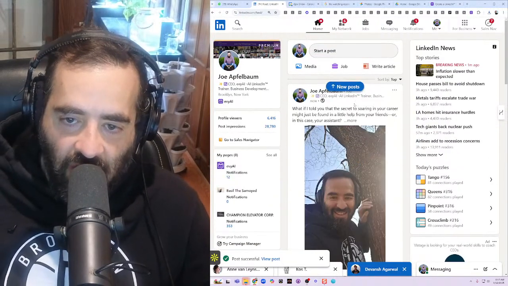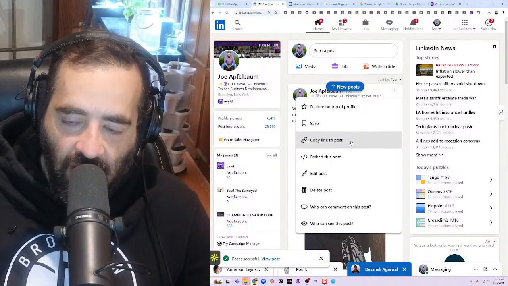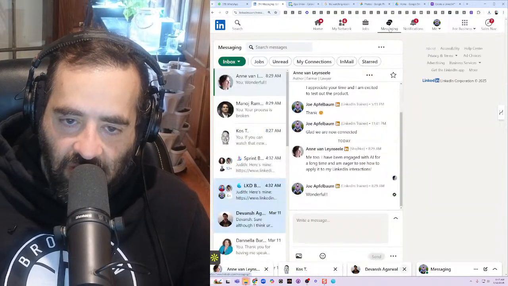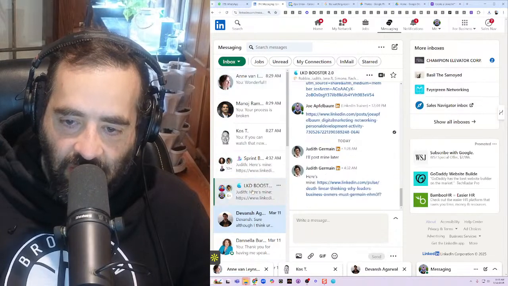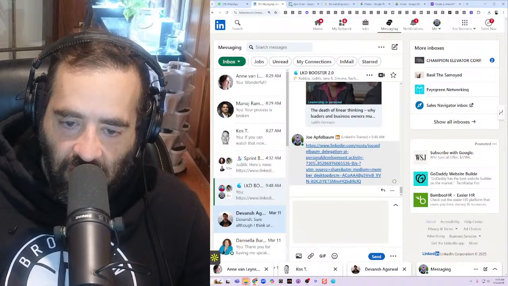Now what I can do is promote this post. I can click on these three dots, and I can click on copy link to post. And then I can go either into WhatsApp or into my LinkedIn messaging system and send it to people right over here. You see this? I'm going to go in here and send it to people just like that.